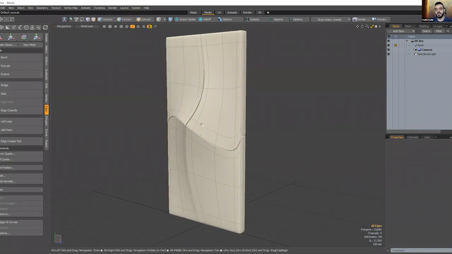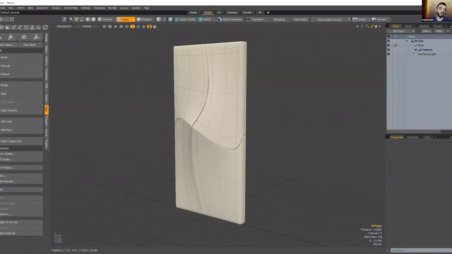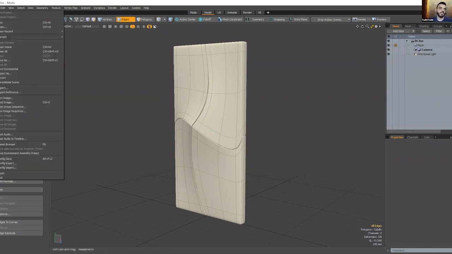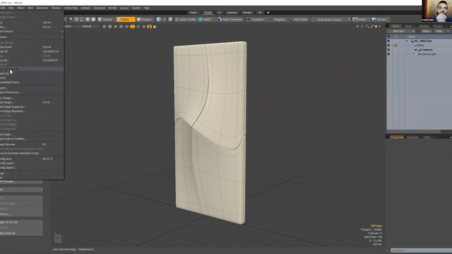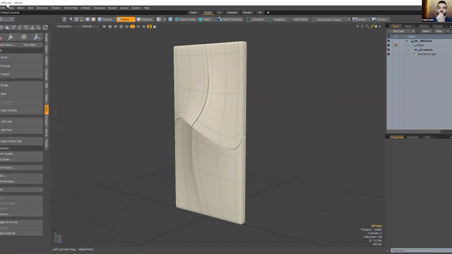Or if you want to save this and start fresh, as in, this is a version of your design you can always go back to, then you can go to File and then Save Incremental. What's going to happen is that it's just going to save a new file that adds a numeric order to it. The file that you were working on previously was DC, just DC, and now it's DC0001. If I go incremental again, the file is going to be 002.